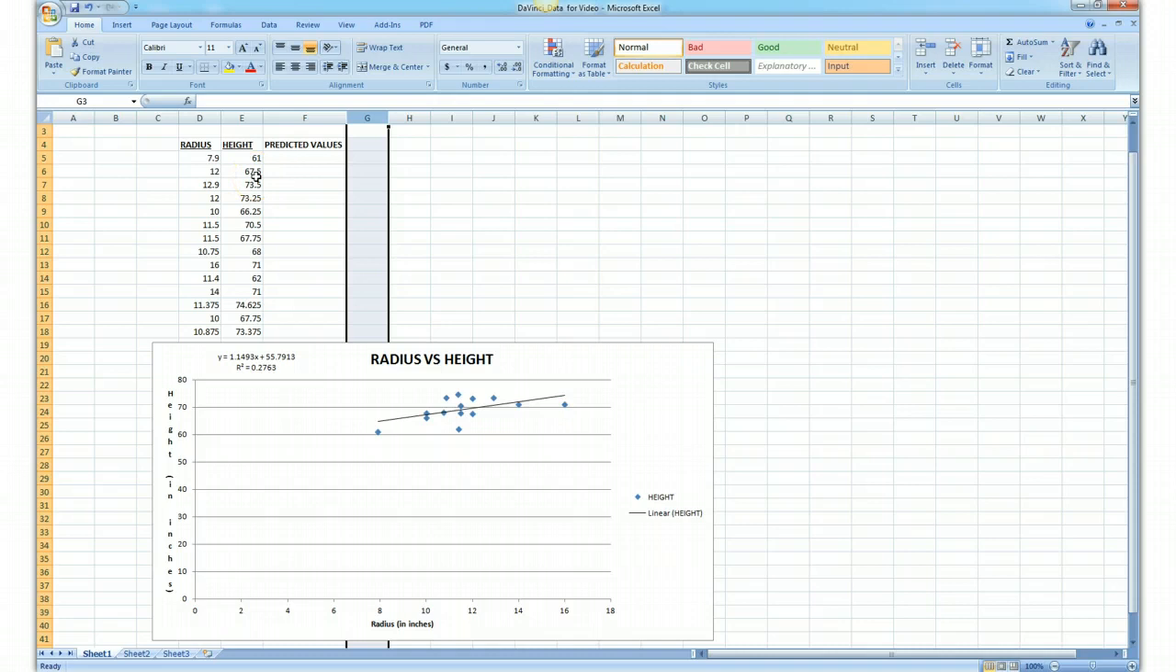So, for example, let's say the radius bone is 7.9 inches. In actuality, the height of the person we measured was 61 inches. According to our equation, we would substitute 7.9 for x into our equation, and we would find out what the predicted value is.